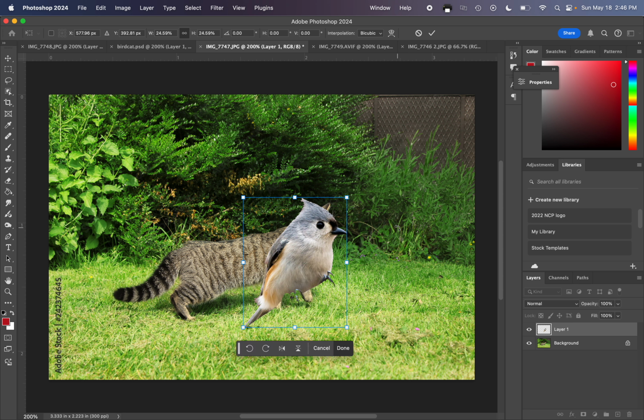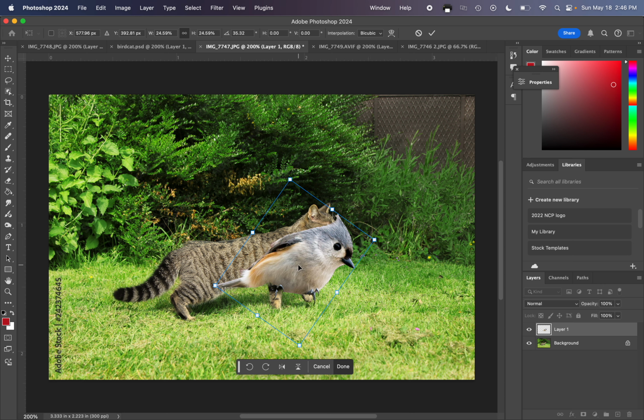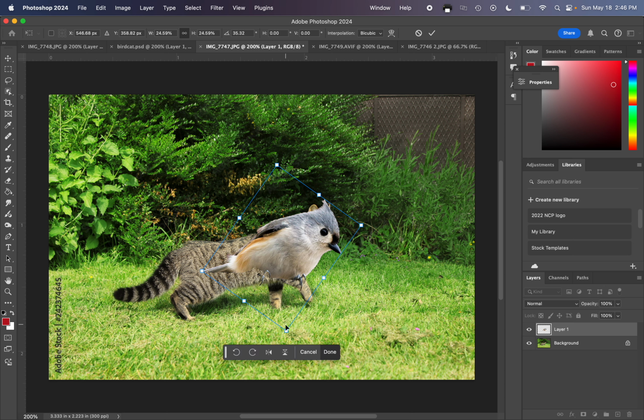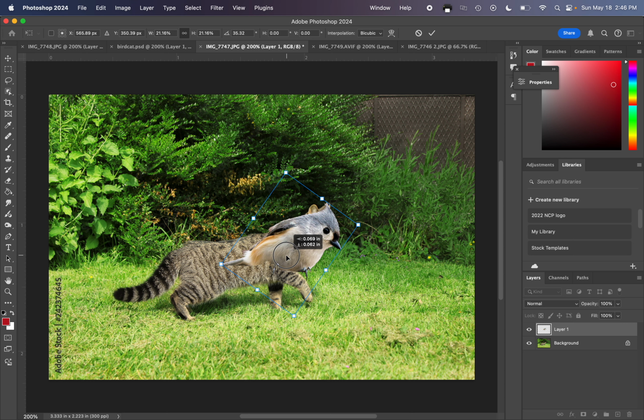I'd also like to rotate the bird. So if you take your pointer and move it outside of the bird's selection area, you'll see that the pointer turns into a curving arrow. Now I can click and drag and rotate like that. I'm still thinking about size and placement, which is all good.